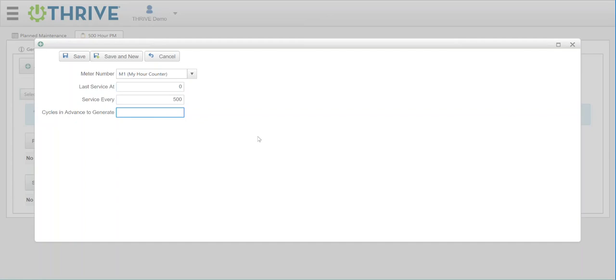We can also provide cycles in advance to generate. This would be, in this case, the number of hours in advance. So let's put in 100. What will happen here is that it will say we're cycling every 500 hours. We last serviced at 100, so in this case it would be at 500 hours. We would need to do this.